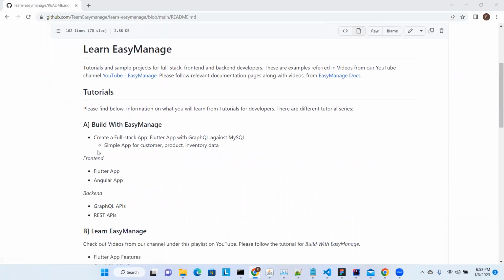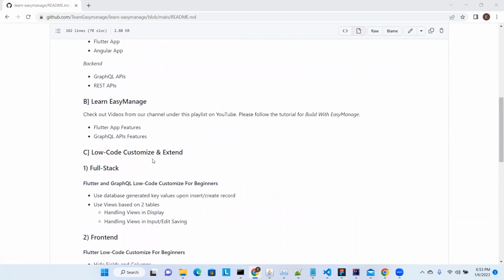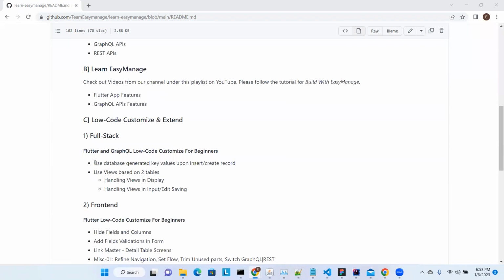We are going to cover in this tutorial a low-code customize and extend for full stack, and we are covering Flutter and GraphQL low-code customize for beginners, and we are looking at use database generated key values upon insert create record.